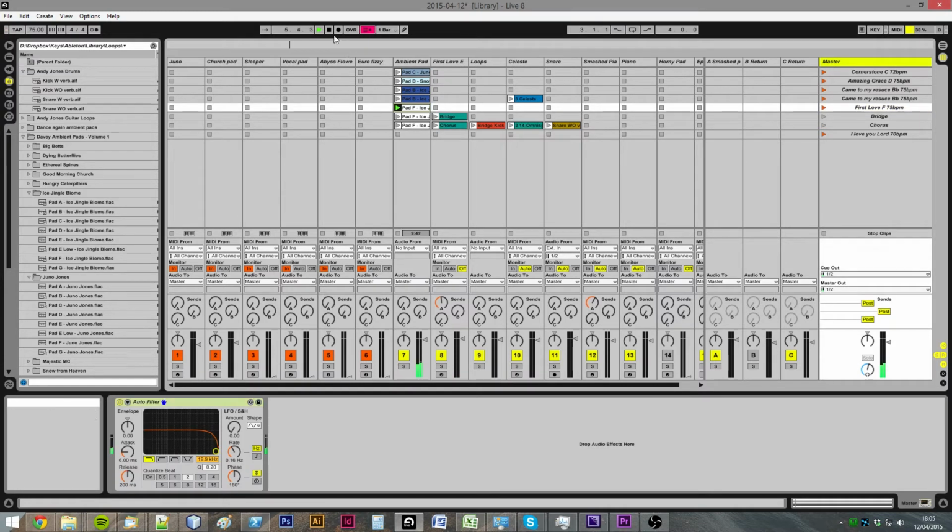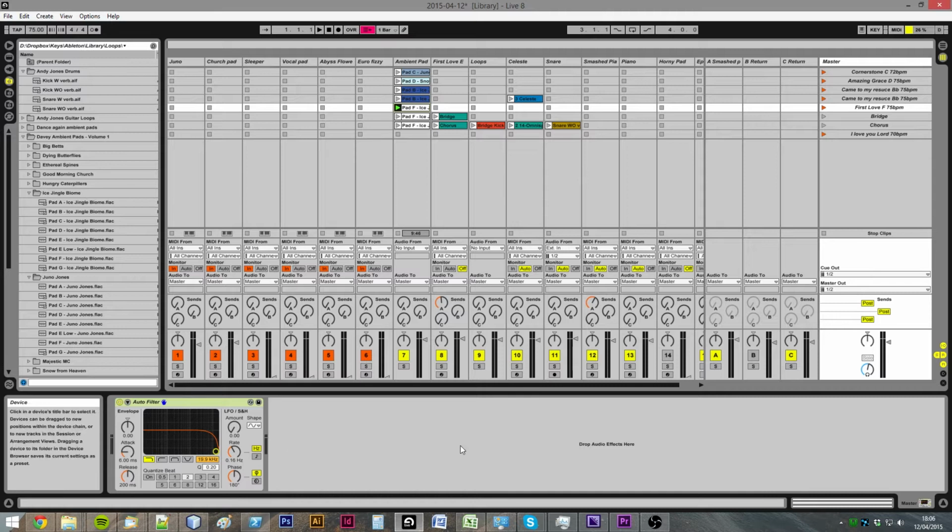I'm using here on the master channel this thing called an auto filter, and this will just chop off some of the high frequencies that we don't want and make it a bit less distracting. So we just play that pad again. And if I bring down this filter here, you can hear it gets more mellow, more dark, all the way to nothing, and then we can bring it back in.